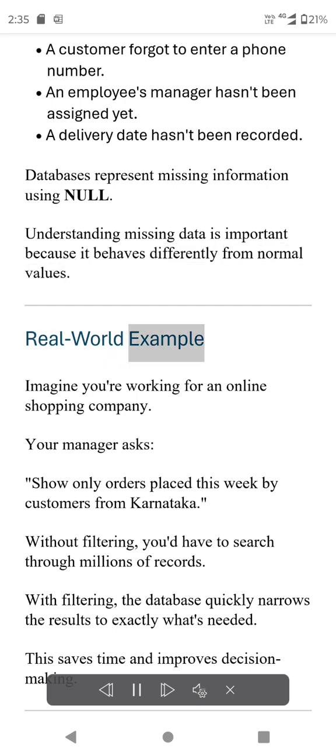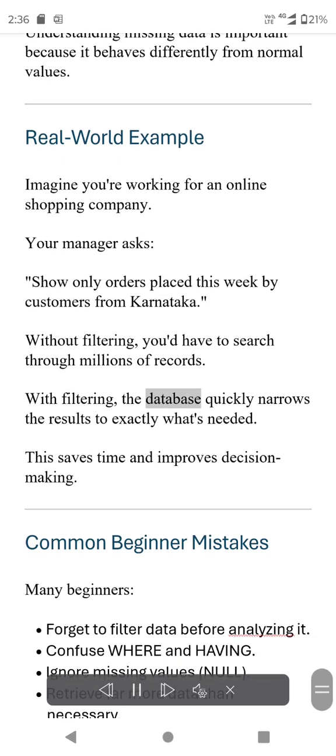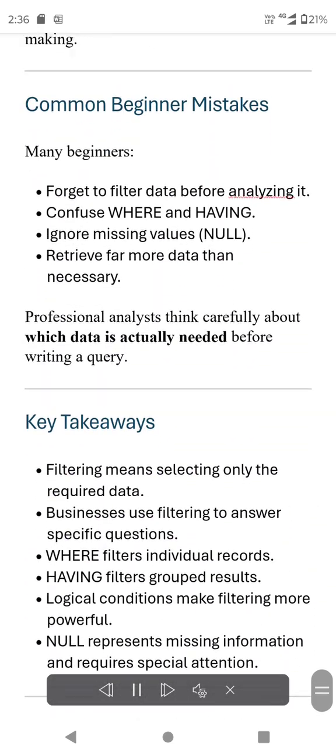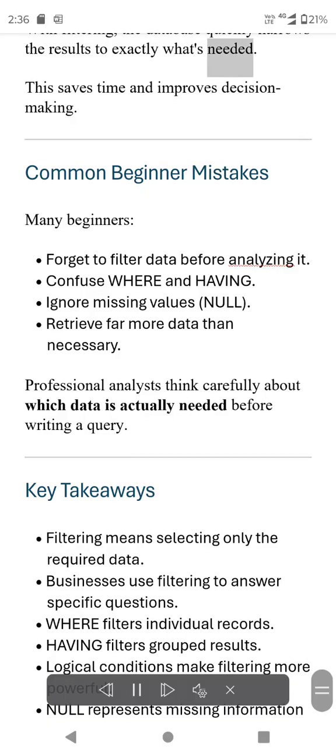Real-world example. Imagine you are working for an online shopping company. Your manager asks: show only orders placed this week by customers from Karnataka. Without filtering, you'd have to search through millions of records. With filtering, the database quickly narrows the results to exactly what's needed. This saves time and improves decision-making.